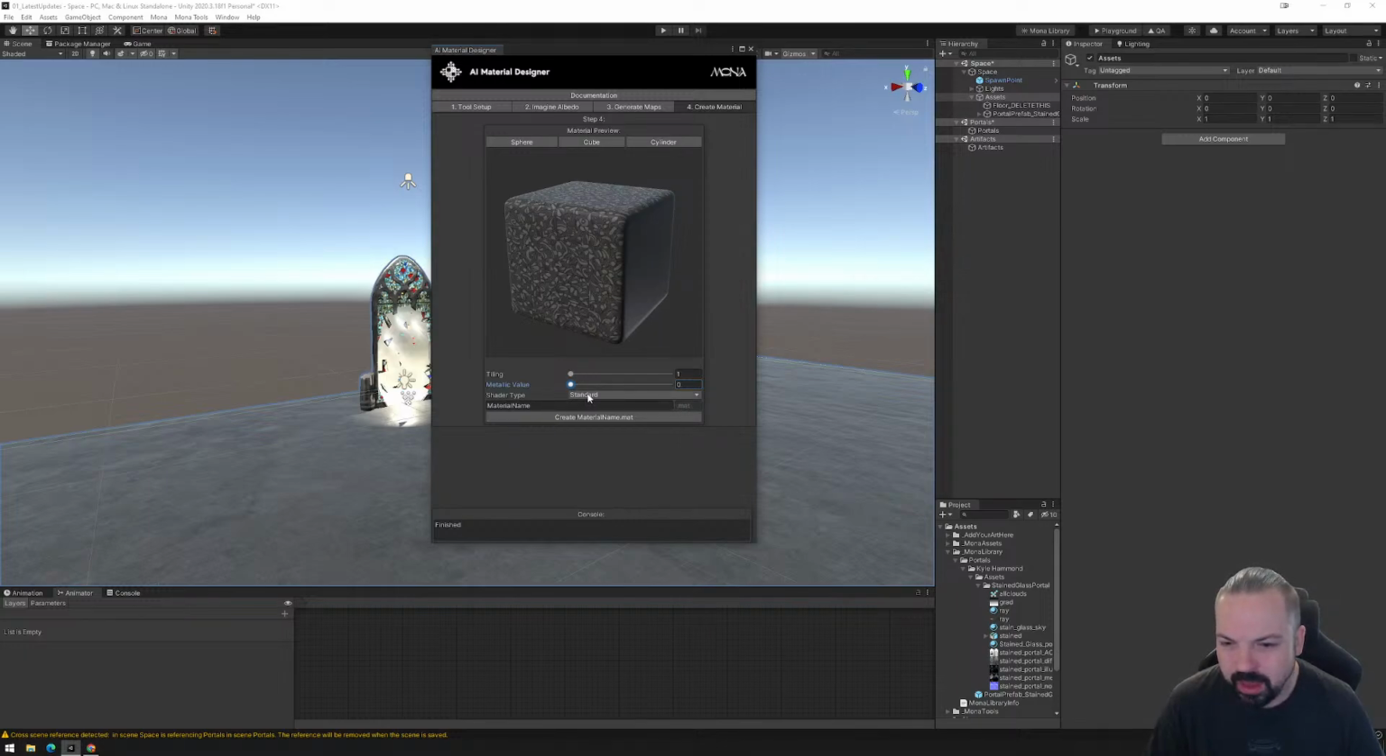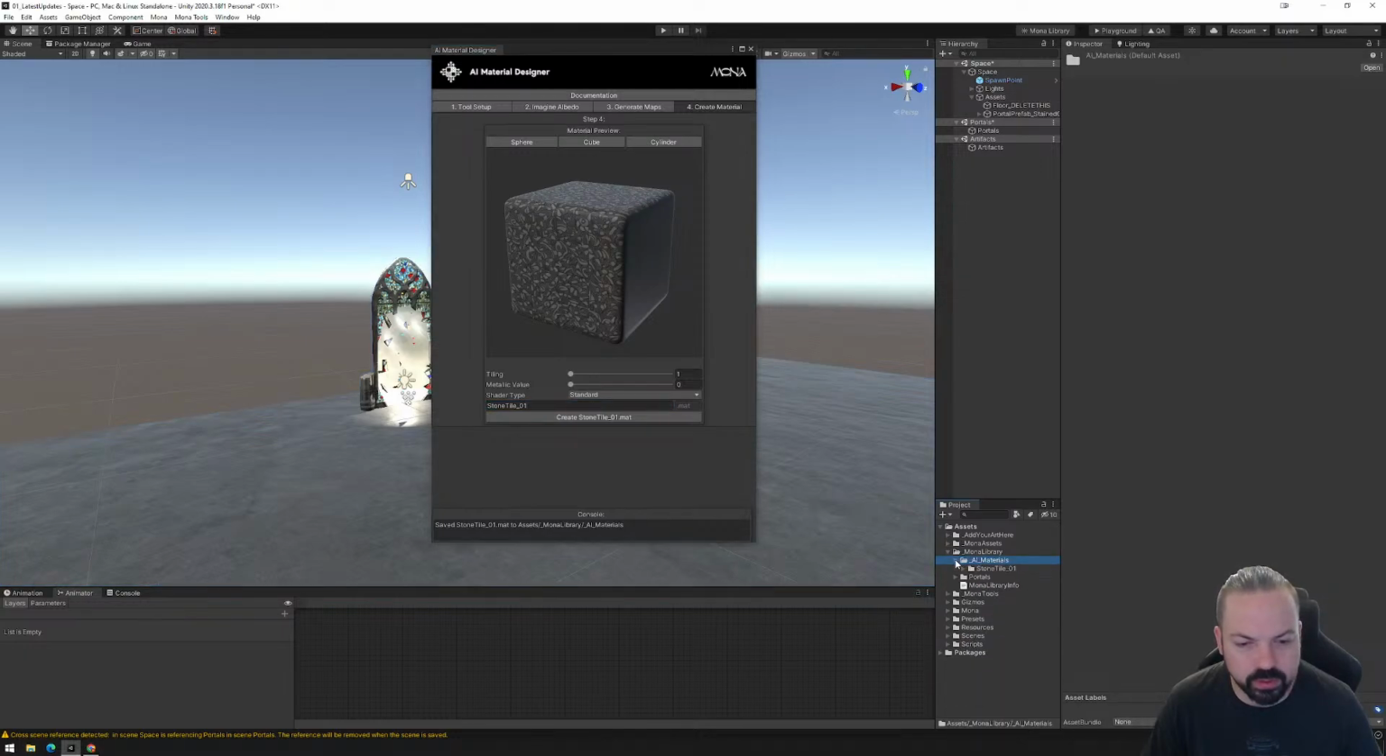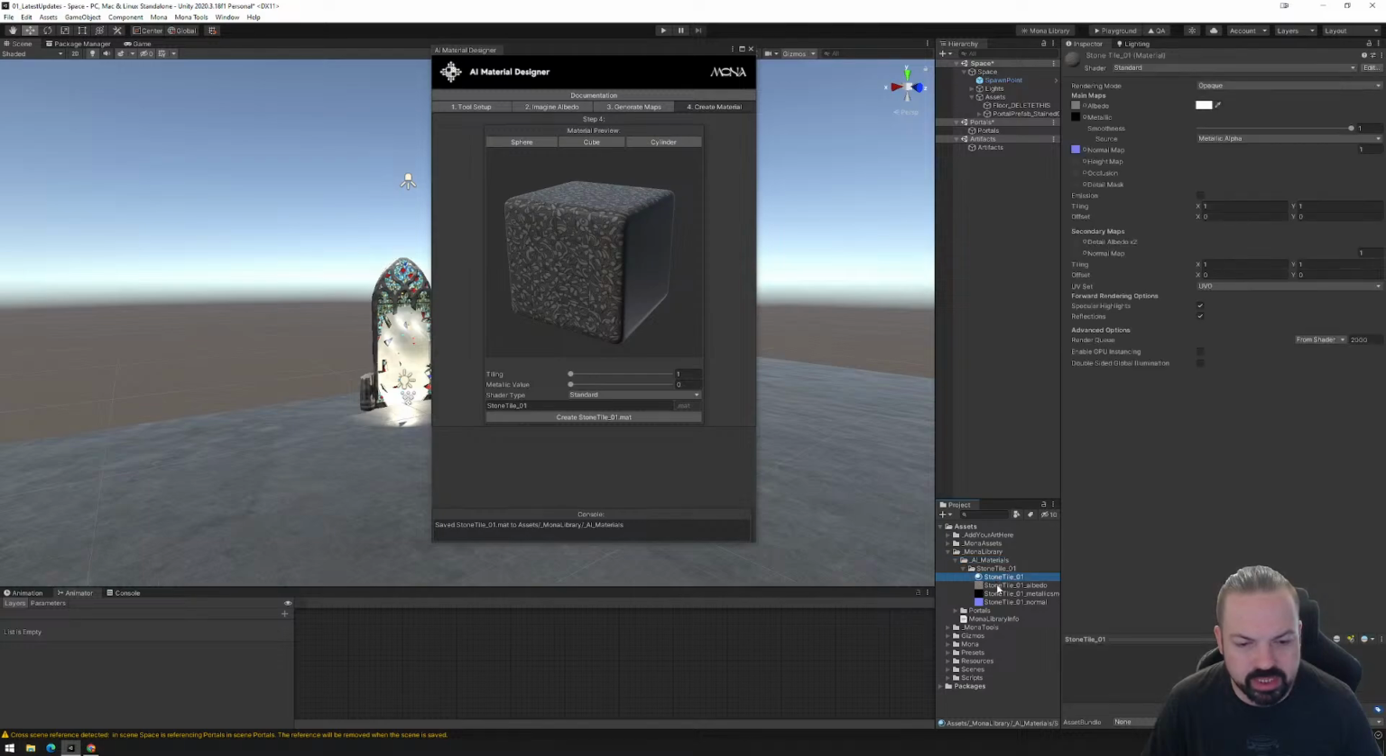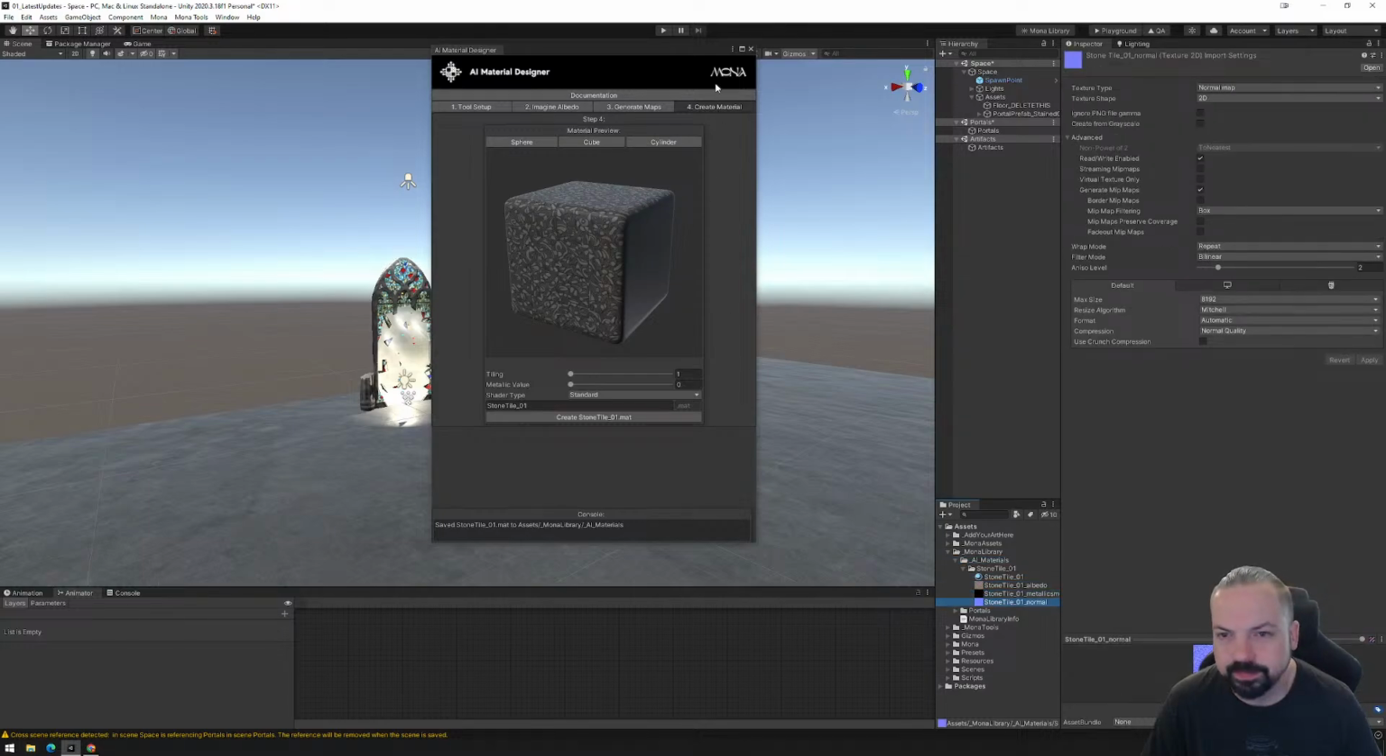So there's that. There are other shader types. I don't use them because I've honestly never used those ones, but you can. You can go standard. Let's do stone tile 0, 1, just in case we do more, and then go create. And then we have our new folder here, stone tile. We have our material and textures, which is cool.